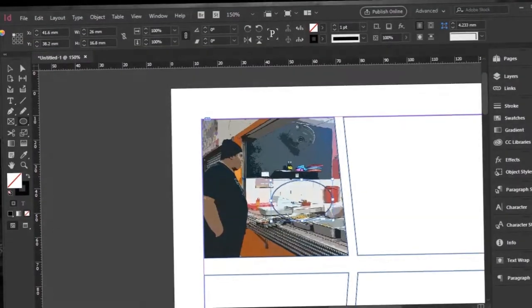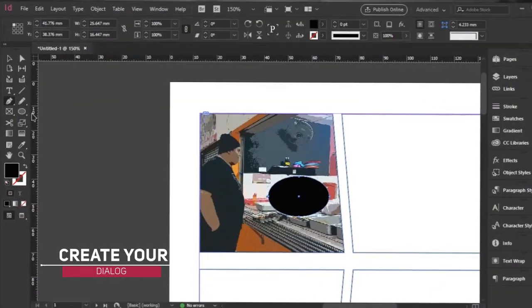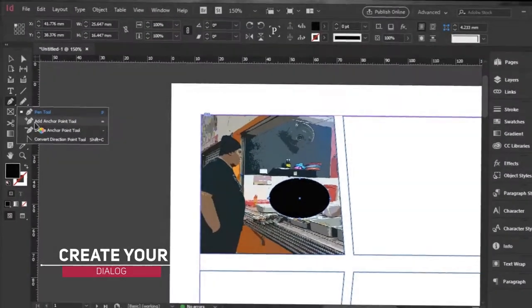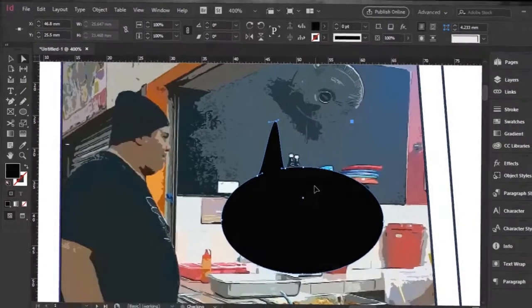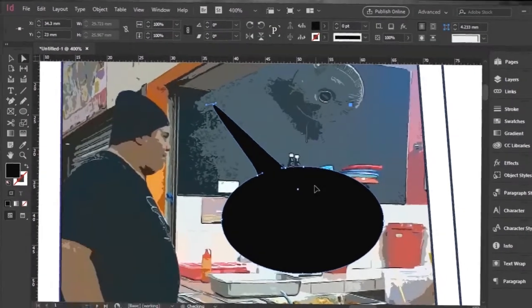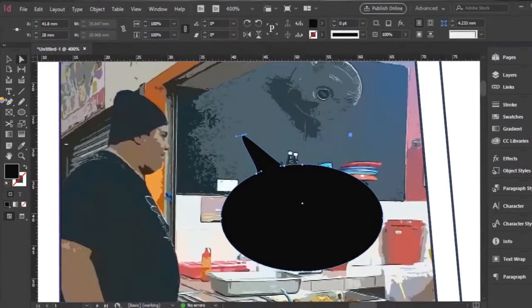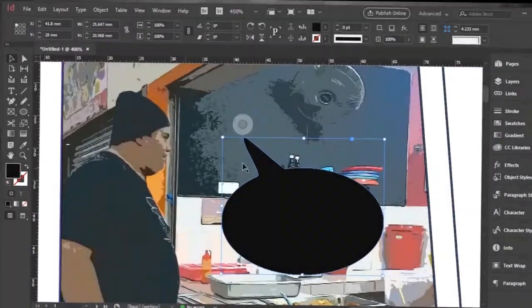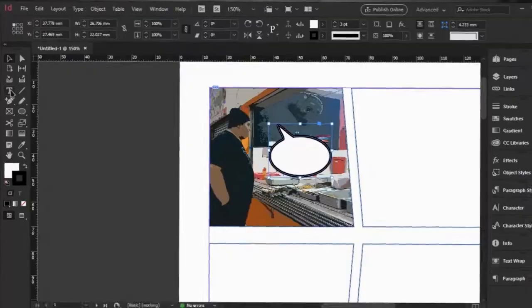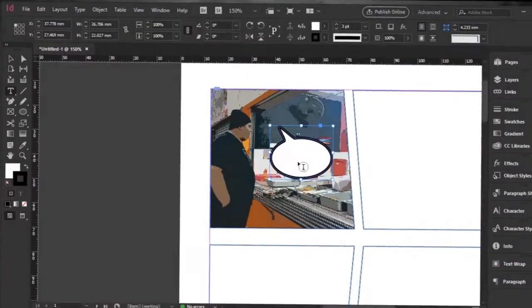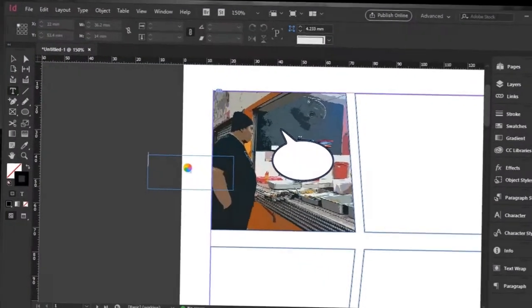To make dialogue, choose the ellipse tool and draw. Then use the add anchor point tool to create the pointed shape. Then, choose the text box to insert the text dialogue.